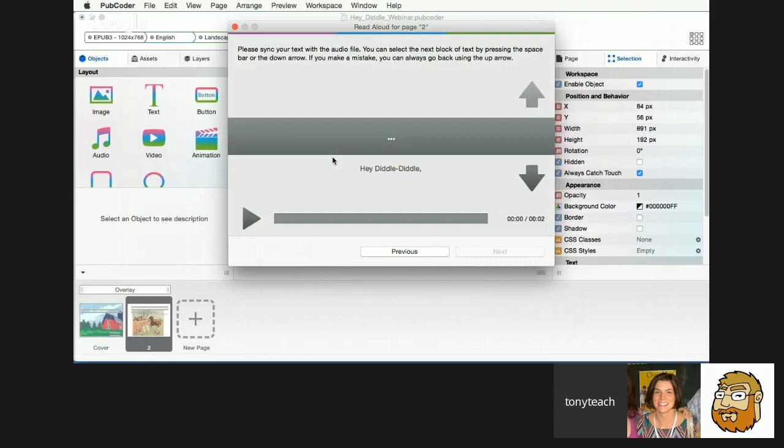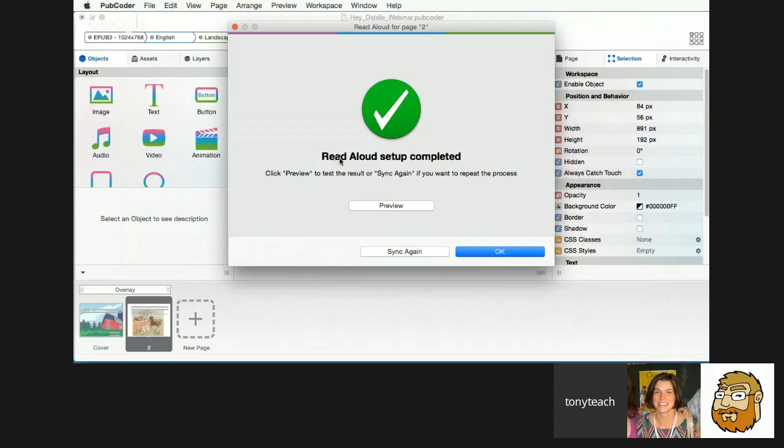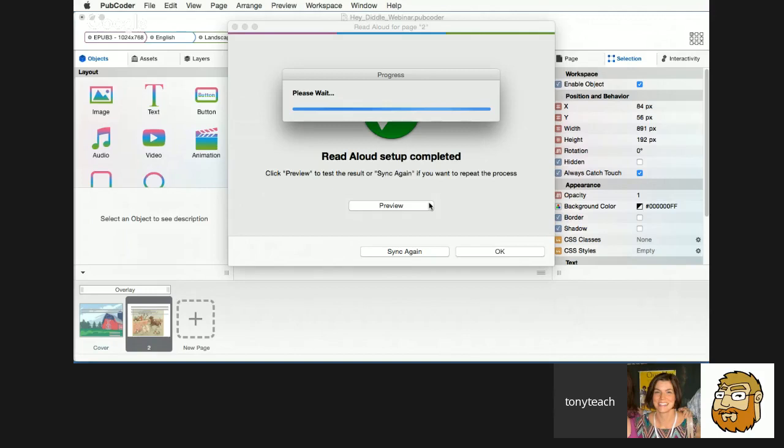Hey, diddle diddle, the cat and the fiddle. Okay. So I'm going to preview that. Hey, diddle diddle, the cat and the fiddle.